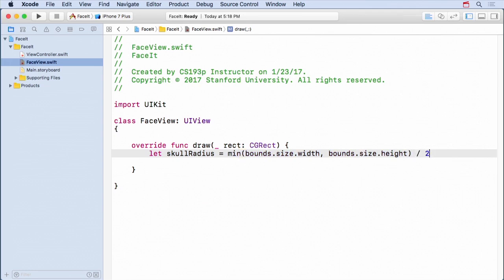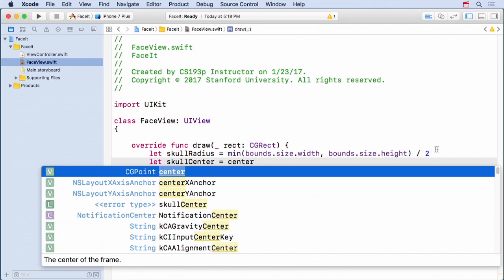Okay? And I'm going to divide it by 2 because it's radius, not diameter. So now, see what I'm doing here? I'm just making it so that my radius of my skull will be the smaller of the width or height. And then what about where I want the skull to be? Well, I want it to be right in the center. So can I say let skull center equal my center?